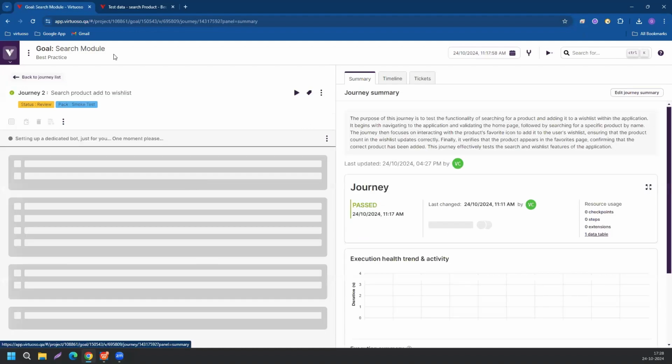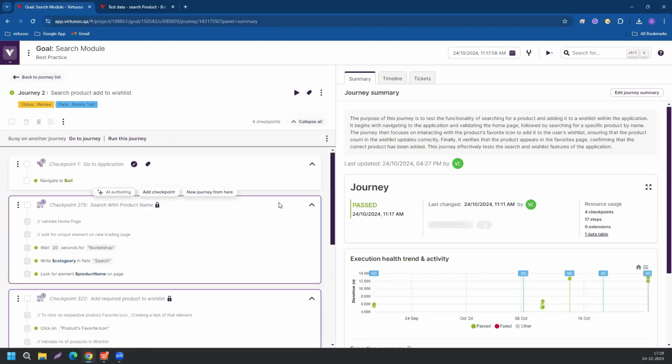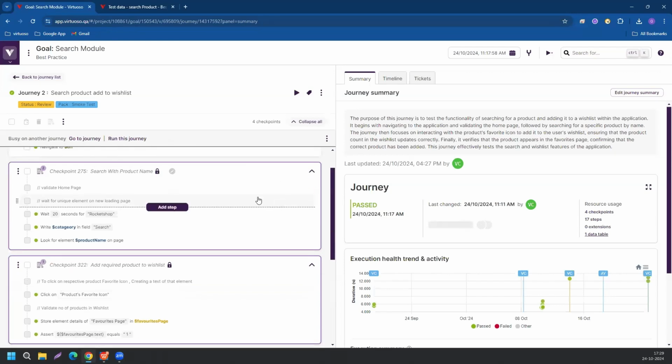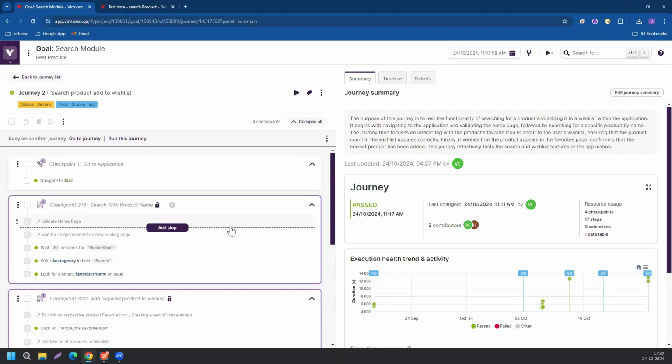Now, if you see here, as we said, we have been using our checkpoints according to our logic purpose, because we are dividing our test steps into different checkpoints. The flow we are breaking and putting into multiple checkpoints for the readability and maintenance point of view. So here this checkpoint has been used two times.